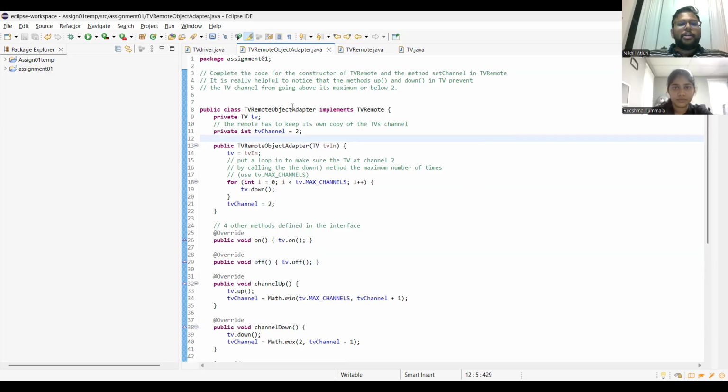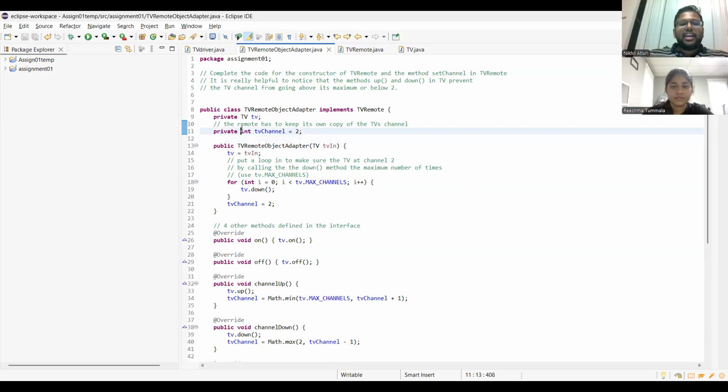So yeah, coming to the RemoteObjectAdapter.java file, it's an object adapter variant of the adapter pattern. It's like having a composition. So here, the private TV is an instance of the TV because we are not extending it. And here we also have the TV channel because we want to keep our own copy for the remote rather than directly using the TV's channel itself.